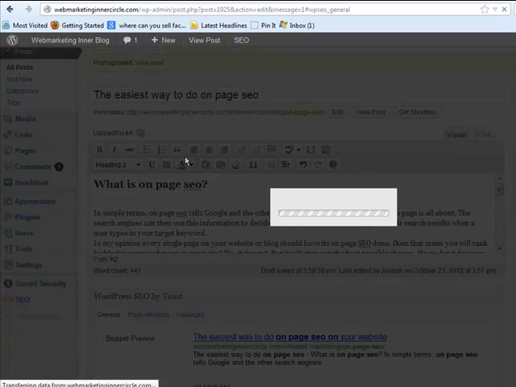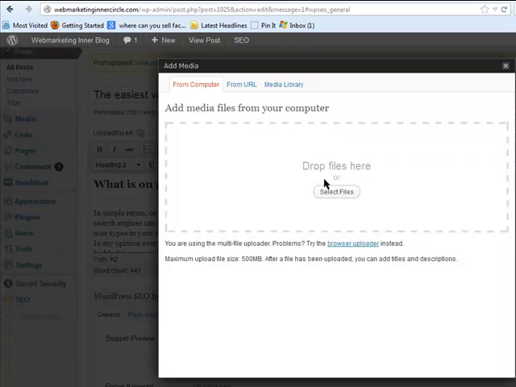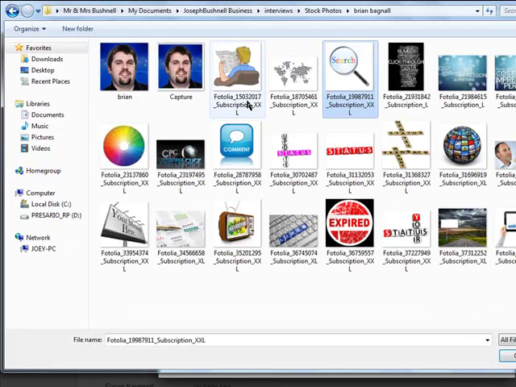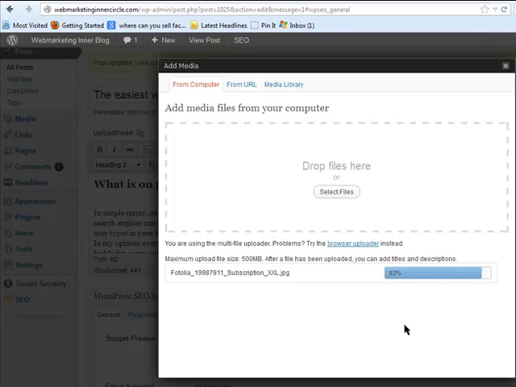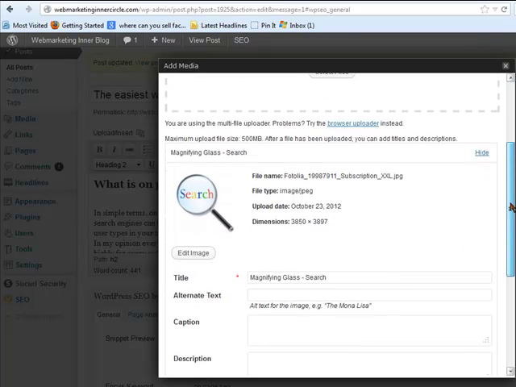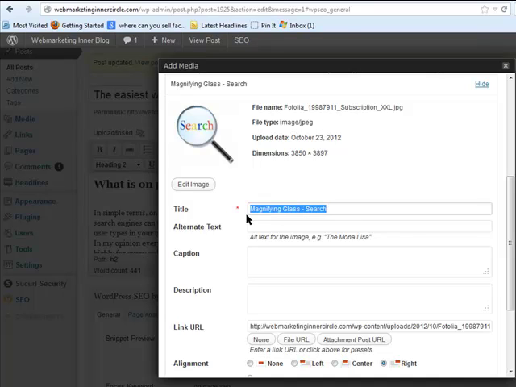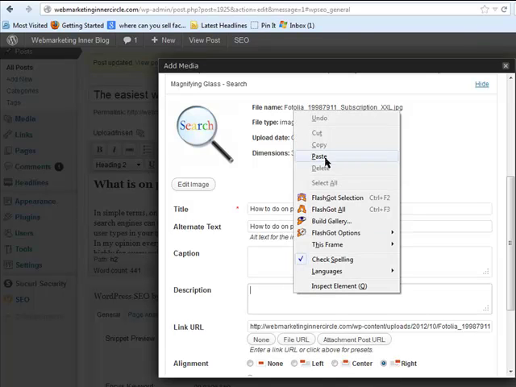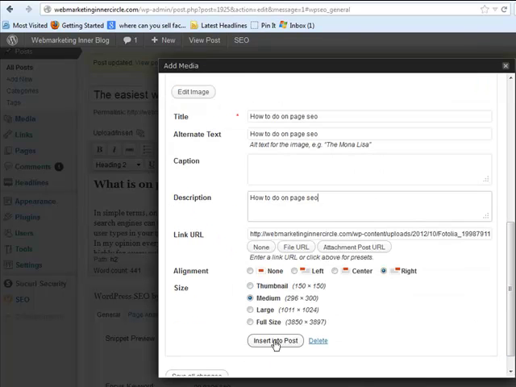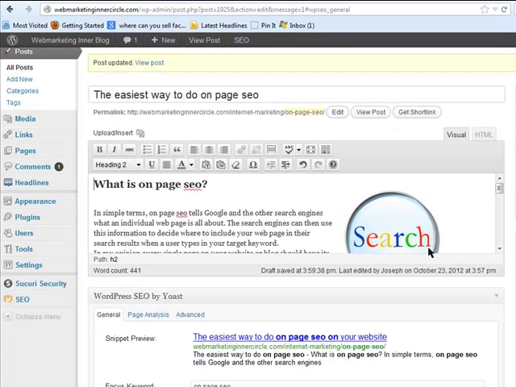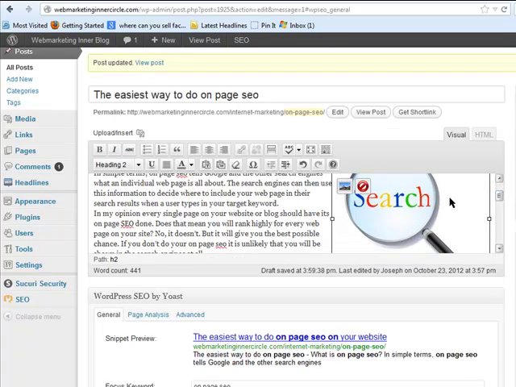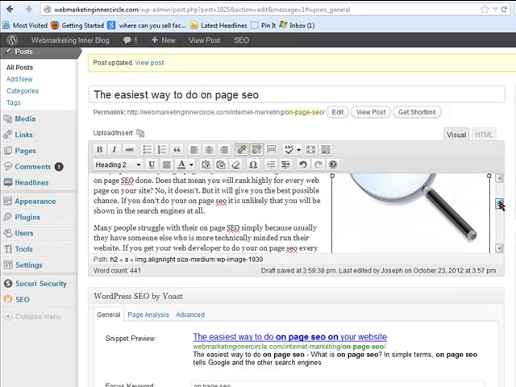And then if I go to my images and find an image to use, so I'm going to use this particular image, upload that. And I'm just going to name the image as well, how to do on-page SEO. Put it in as the alt text and the description as well. And I'm then going to insert that into the post. Okay, so you can see now that there is an image in there. Just going to make it a little bit smaller.